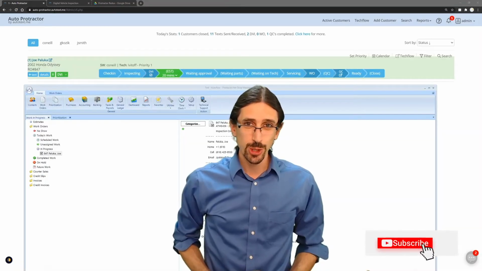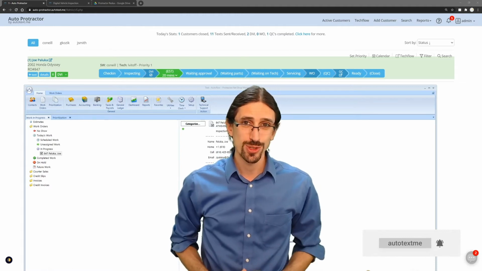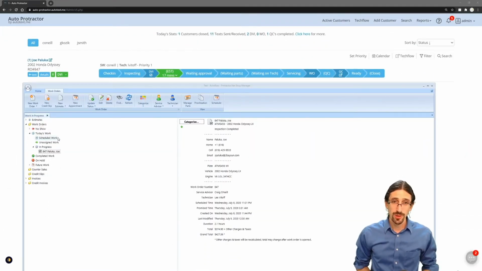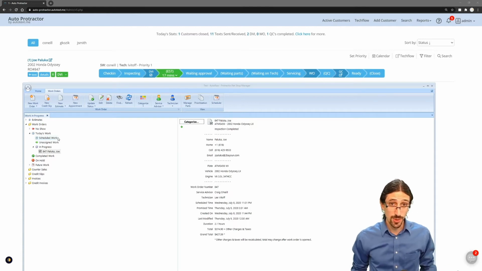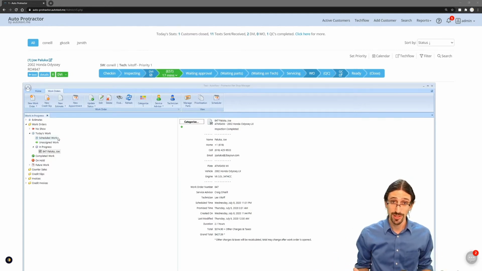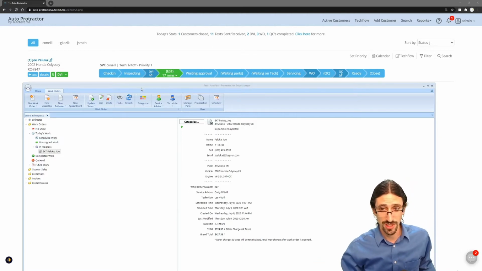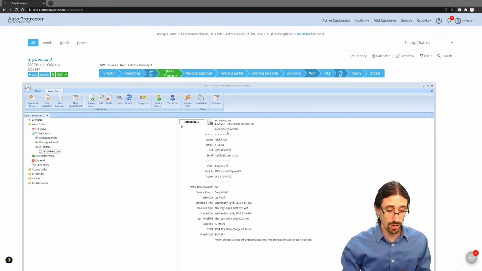In this video, we're going to demonstrate the status mapping between Protractor and AutoTextMe. Status mapping with Protractor means that any of the hard-coded statuses that you have inside of Protractor can be mapped to any of your custom statuses in AutoTextMe, enabling effective communication throughout a normal sequence of events right from the service management system. In this example, I already have inspection completed mapped with my estimating status.